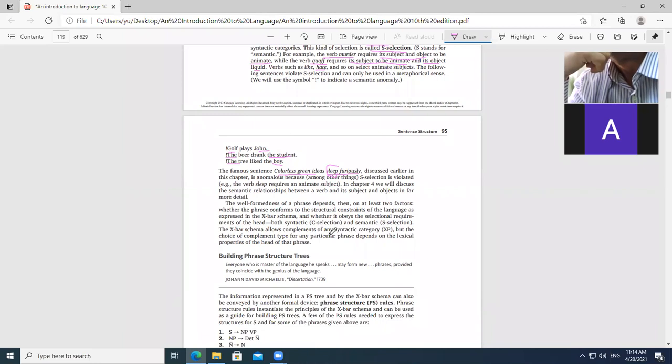The well-formedness of a phrase depends then on at least two factors: whether the phrase conforms to the structural constraints of the language as expressed in the XBAR schema, and whether it obeys the selectional requirements of the head. Both syntactic selection and semantic selection.